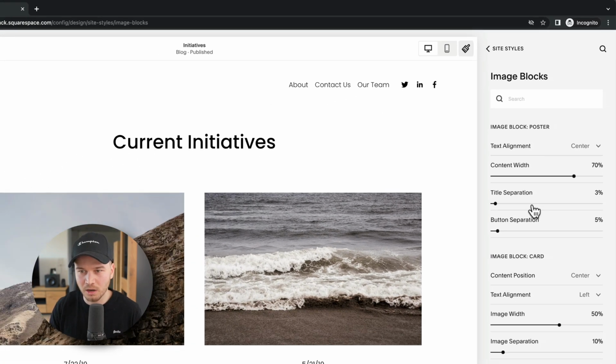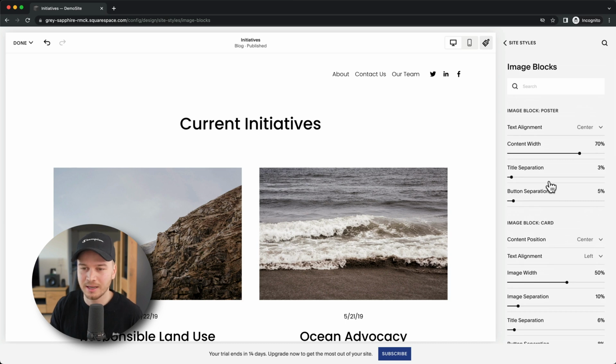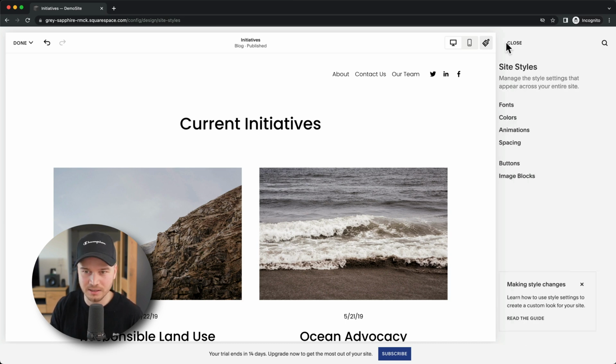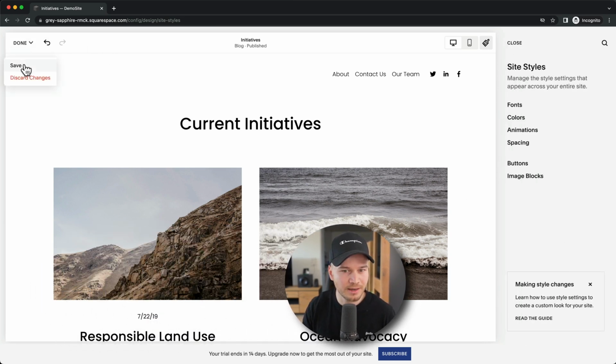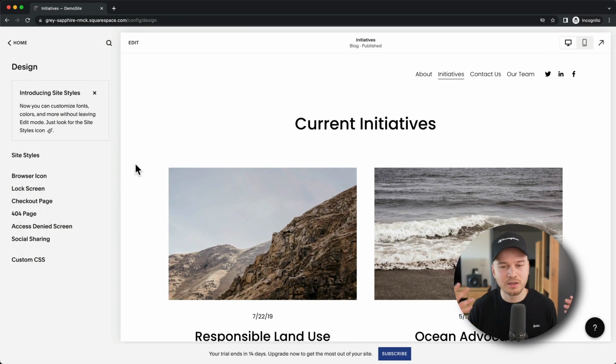Then you have image blocks here. Here you also have some customized options you can do with your images. Again, I usually just leave it as it is. All right, so let's click on done and save. And that was it for the site style. So this is how you can change the overall style of your entire website.